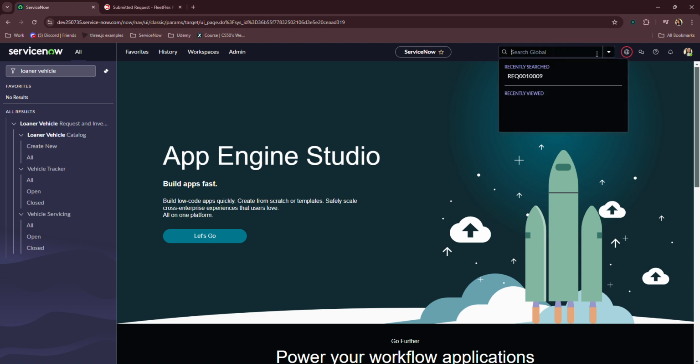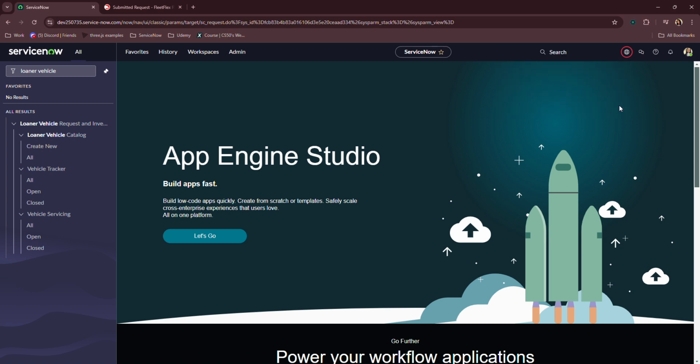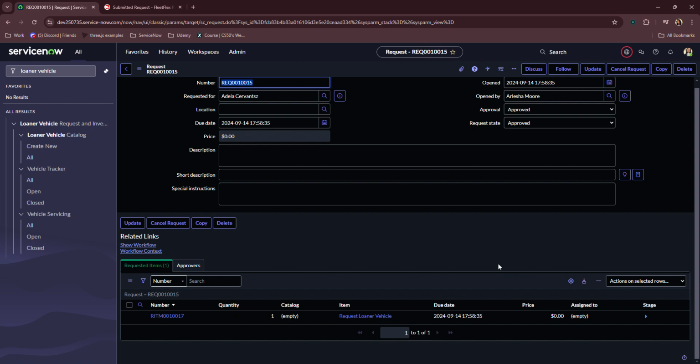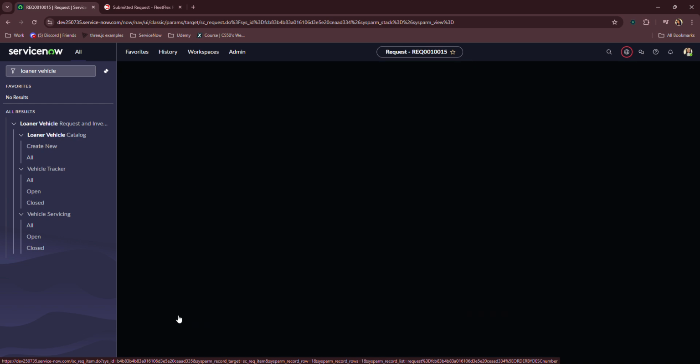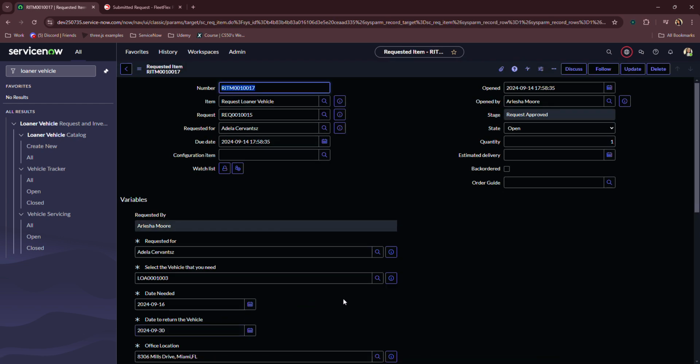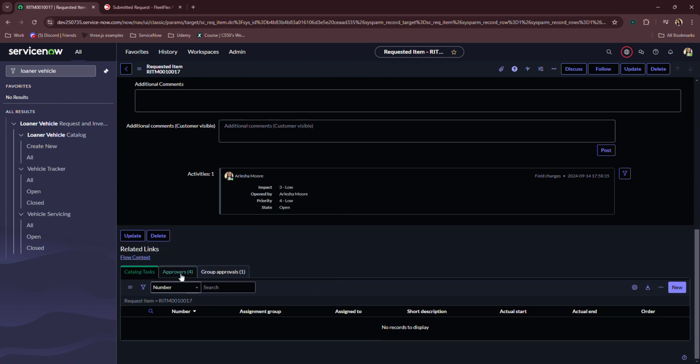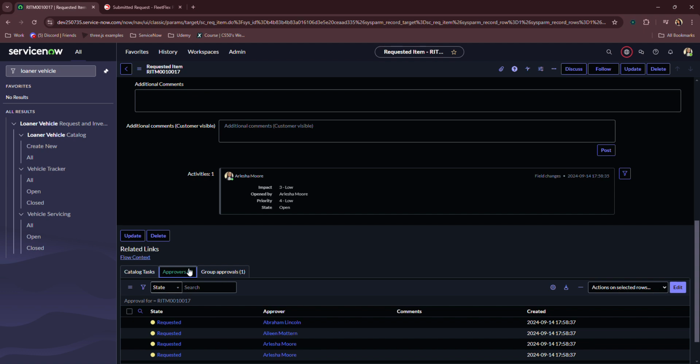Let's go over to the global search bar and paste our request number. Okay, as you can see, our request opens up, and within every request is a requested item, which is the item number at the bottom of the page. Let's open that. It shows all the information from the request form. Here at the bottom, we have a list of approvers who will either approve or deny the request. Let's go ahead and approve it.